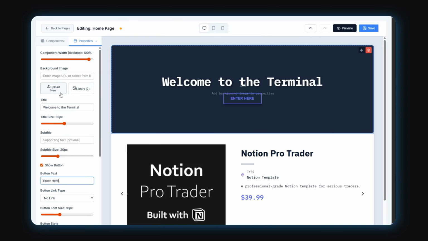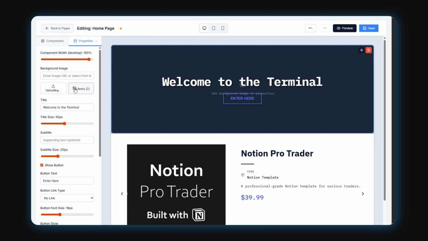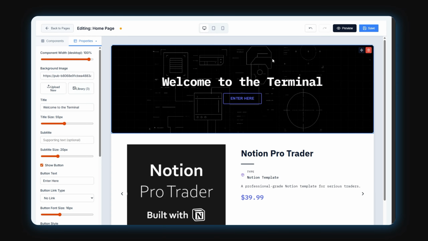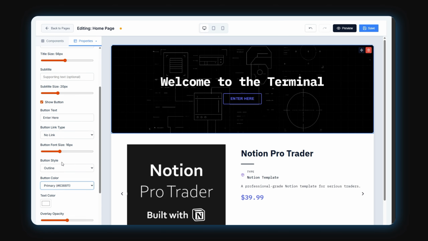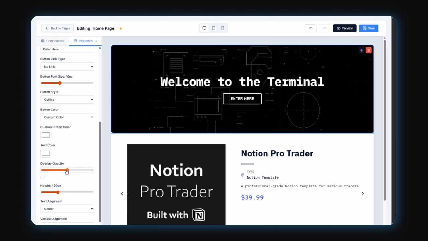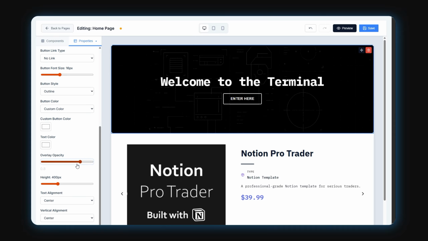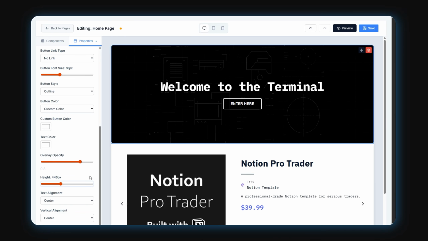And I want to actually upload a new image for this. So I want to use this hero background that I have. This is a nice little grid that I generated. I'm going to make this title size a little bit bigger. I like this outline look for the button, but I want the button color to be white. We're going to make that custom color white. And I want the background to be a little bit darker, so we're just going to turn the opacity up. And let's make this a little bit taller. It looks pretty good, so I'm going to save this.